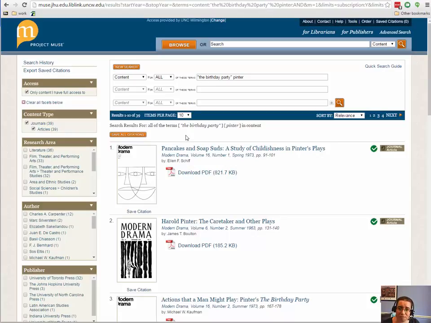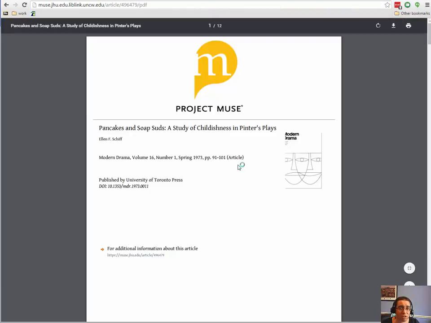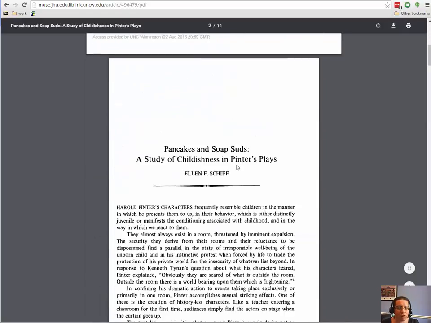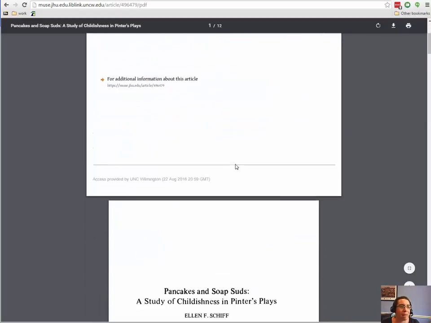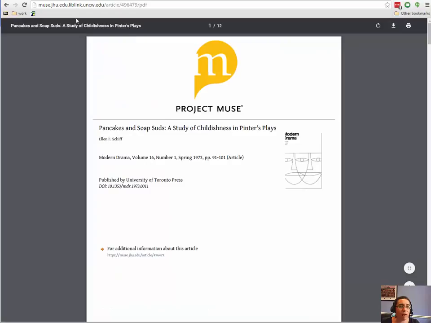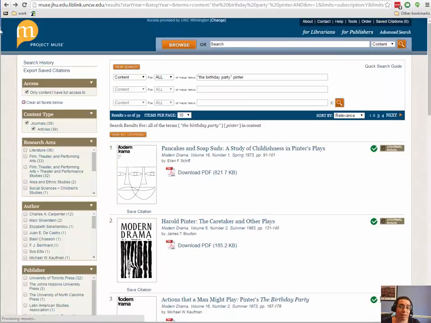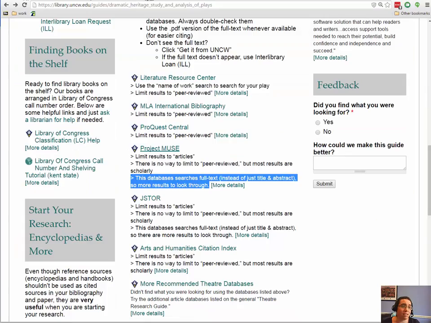Sometimes you'll be able to tell just from the title, and sometimes you'll have to actually click on it to see whether or not it's going to be useful. This database is going to take you directly to the full text of the article. It's not necessarily going to show you that basic information that we saw before. One nice thing about this database is you'll notice almost everything is full text, unlike the previous databases where you may have to click Get It from UNC-W to find it.